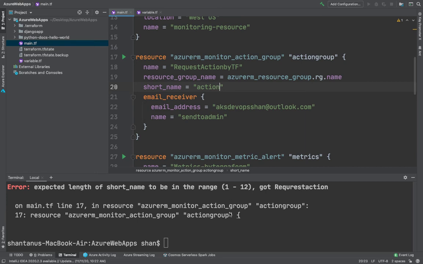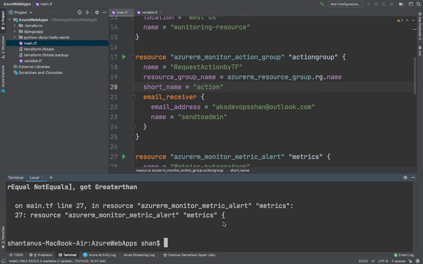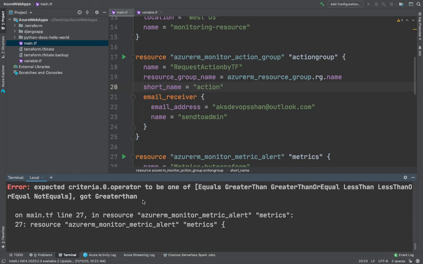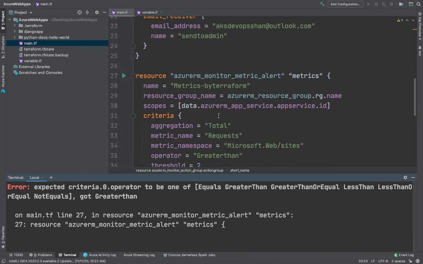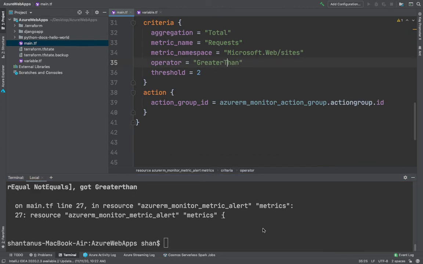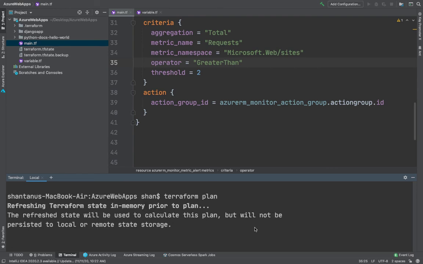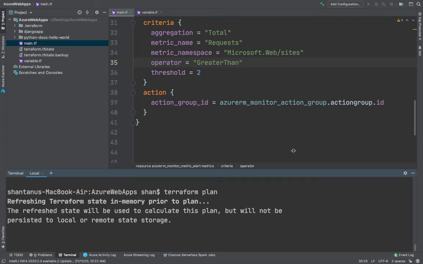Action. That's about it. Do a Terraform plan again, and hopefully it says the expected criteria to be one of them and got this. Is there a typo? Yes, there is. With this capital state, do a Terraform plan, and now it has started to plan after multiple errors.